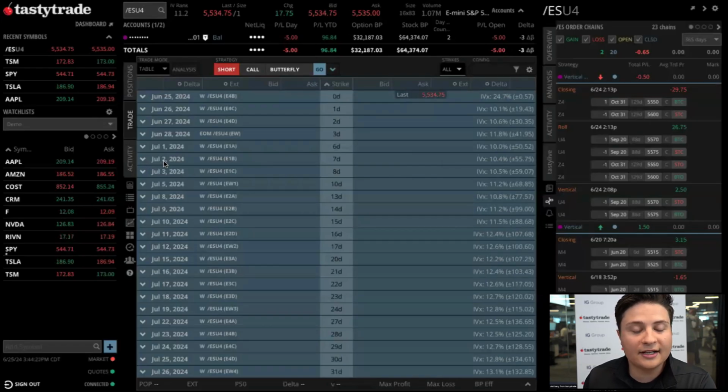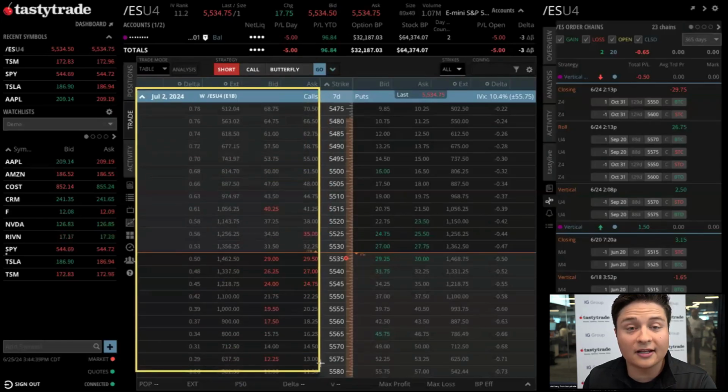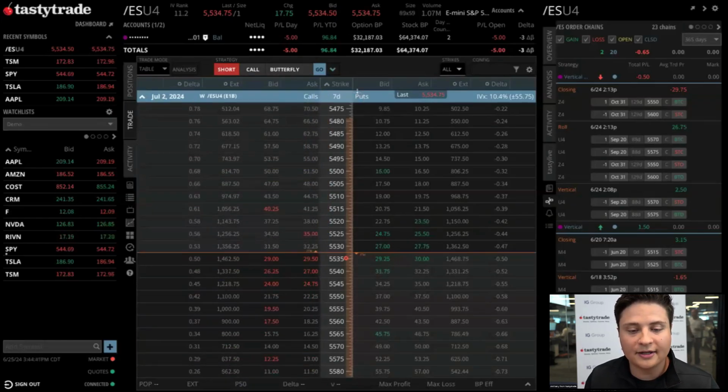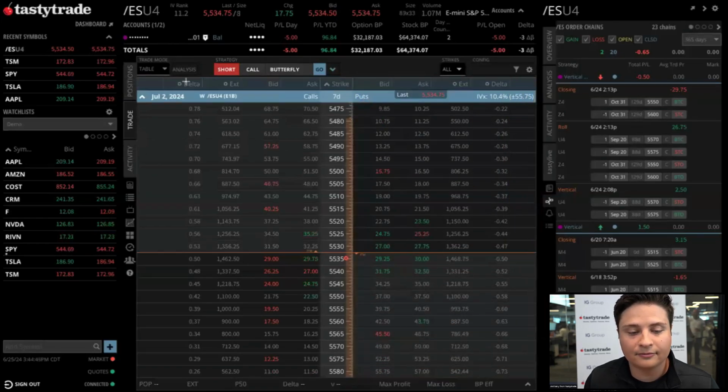But let's go ahead and click into that July 2nd expiration now. And now we'll be presented with your traditional options chain here, have the strikes displayed down the center of the screen. Off to the left of the strike prices, this is where the calls are going to be displayed. So just note that calls will be on the left side of the strikes, and then puts will be on the right side of the strikes here.